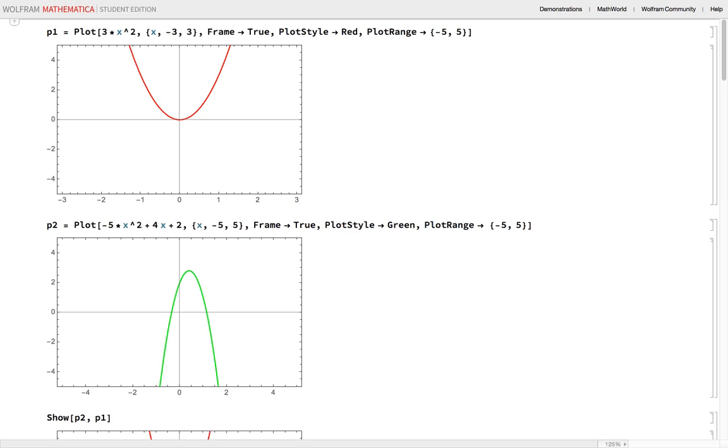Hi guys, so today we're going to be going over the Show commands, the Point commands, or the commands that allow you to graph a point in 3D and in 2 space, and the Solve and NSolve commands.